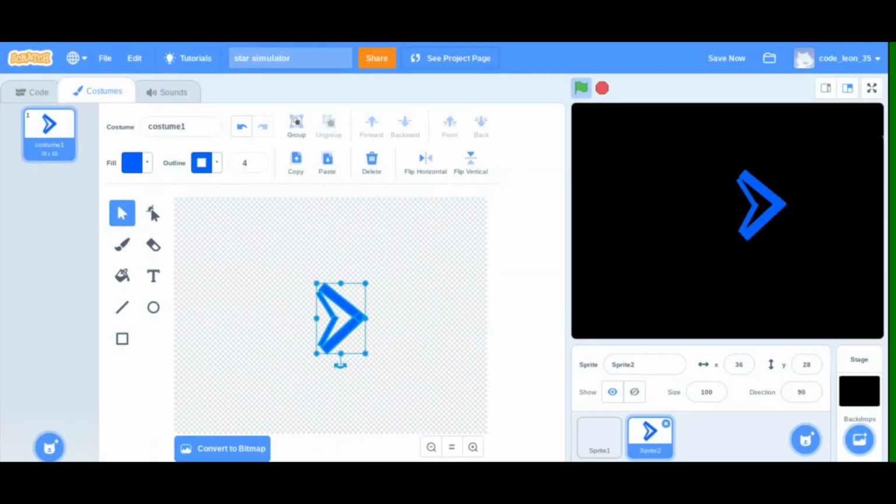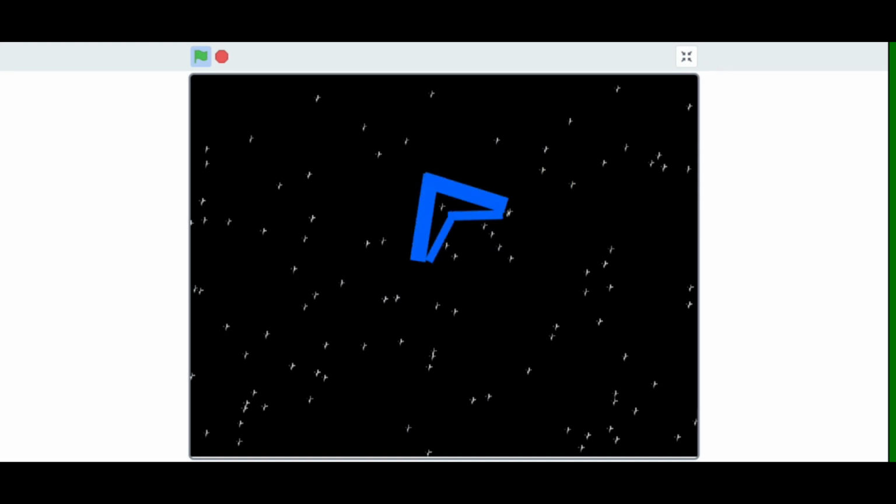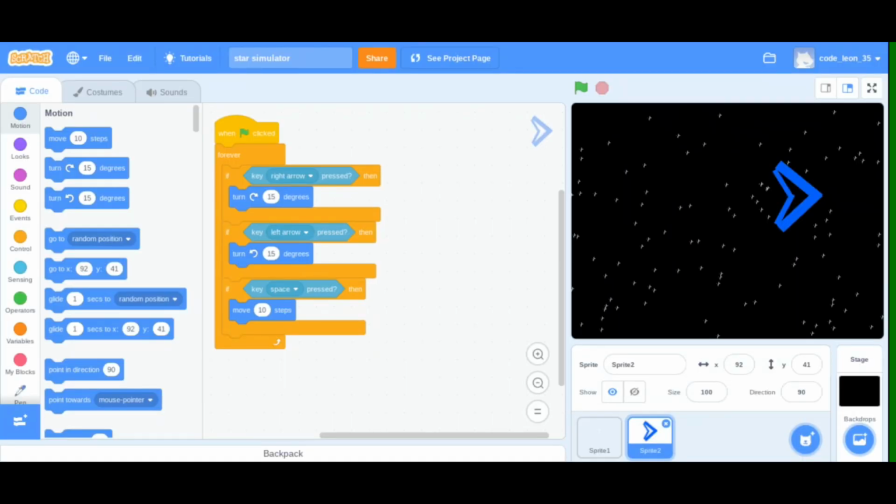We gotta turn this to the right first, and then we gotta go back to the code and start this. There we go, and now we can move around. We could turn and move forward, and we could run into the walls, and that's something we're gonna be fixing.